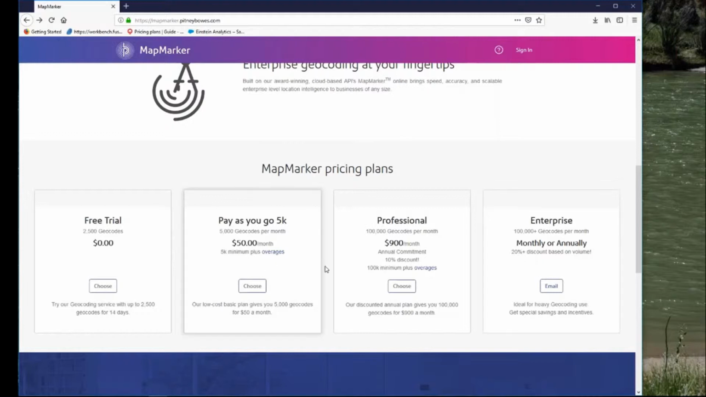Usually these two, in the middle, these two plans are credit card based. If your organization wants to create a PO to buy a larger bucket, you can do that by contacting us in relation to this enterprise pricing plan.